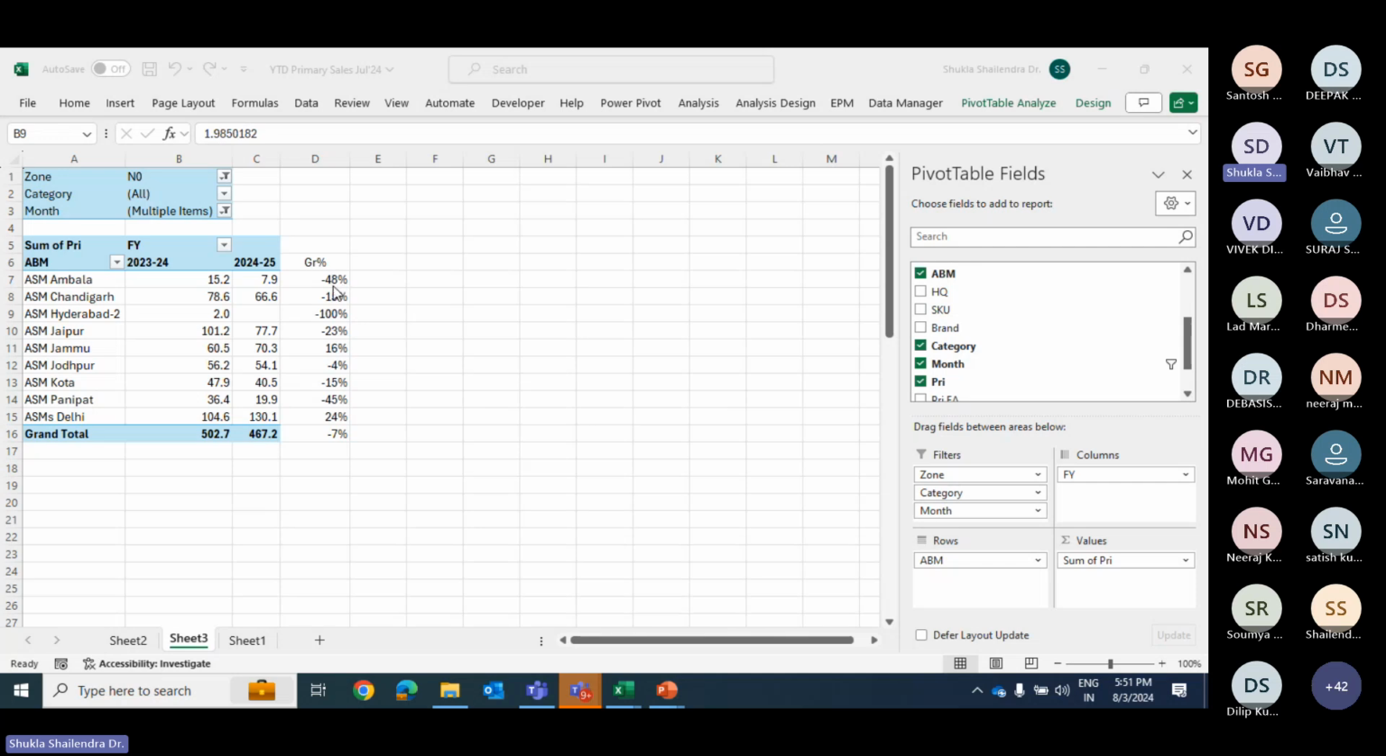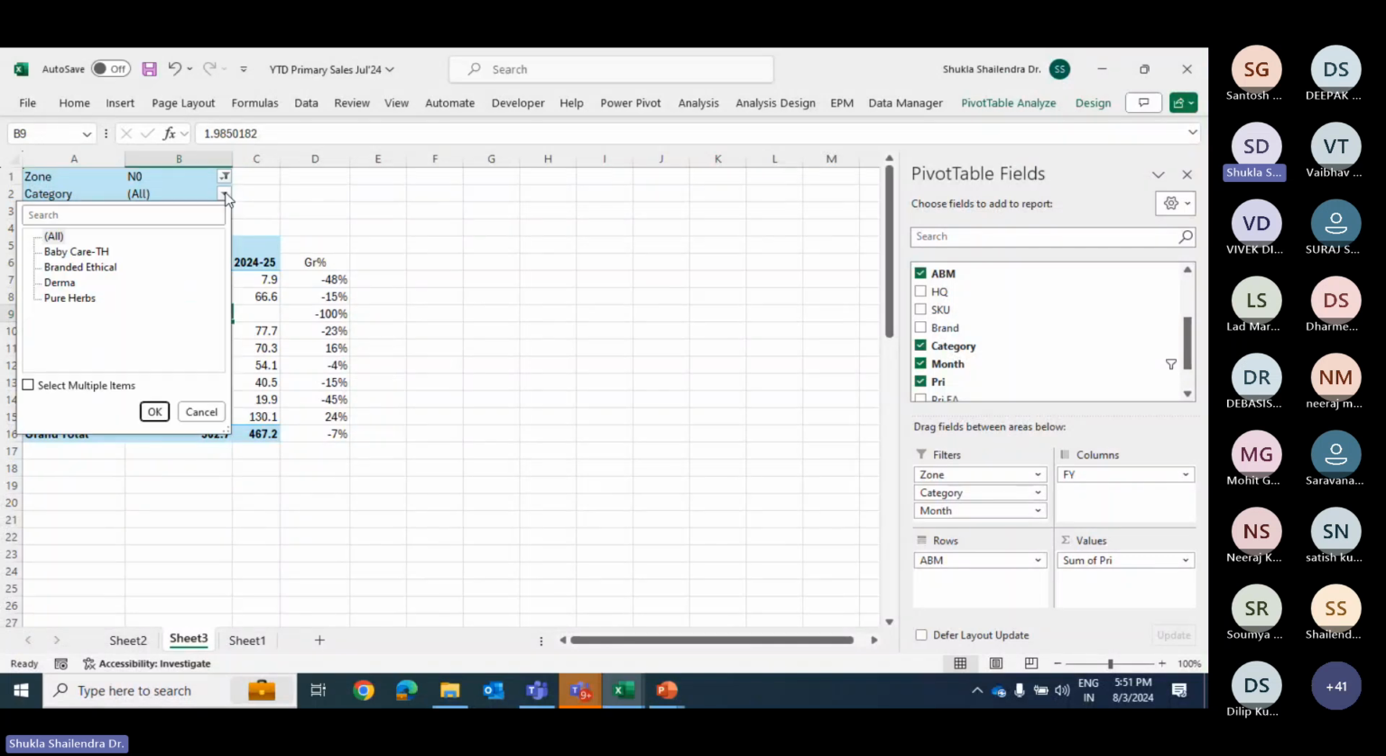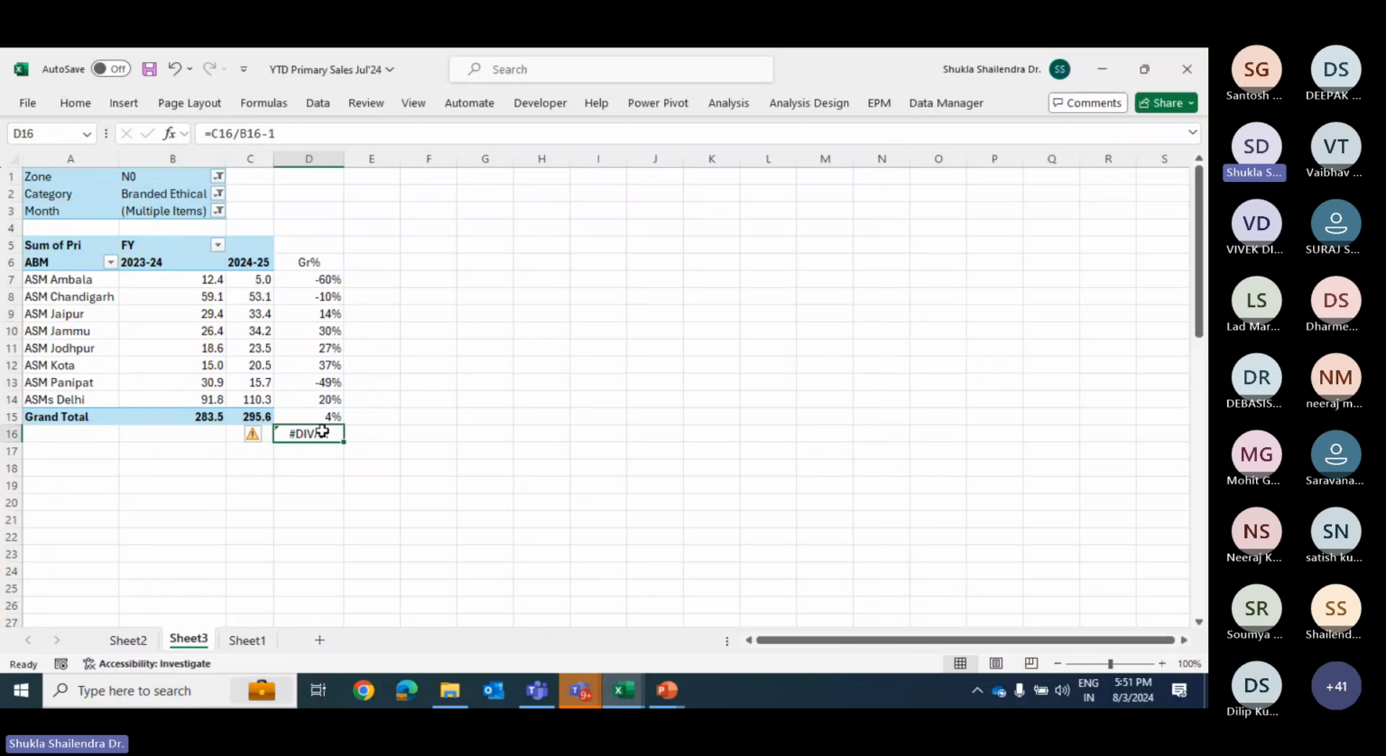So suppose this is the data and you want to see the data from another point of view. Suppose you want to understand the category-wise growth. You want to understand the branded ethical growth among these guys. This is again an error, so I'm deleting it because someone has been eliminated from the setup, that is Hyderabad. So in branded ethical, what is the growth of these persons and the zone put together? You can analyze this: Jammu is growing, Jodhpur is growing, Kota is growing, but Ambala and Chandigarh need to put in effort, and Panipat has gone to the Pani.